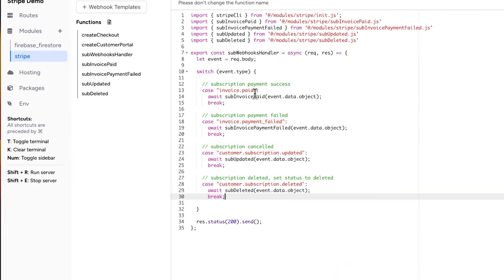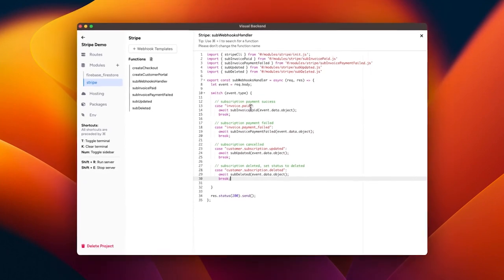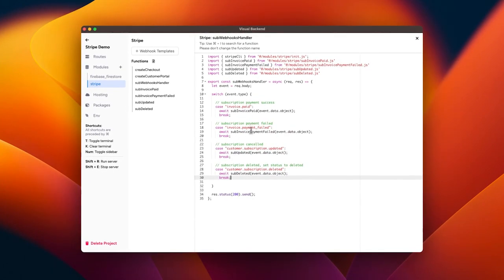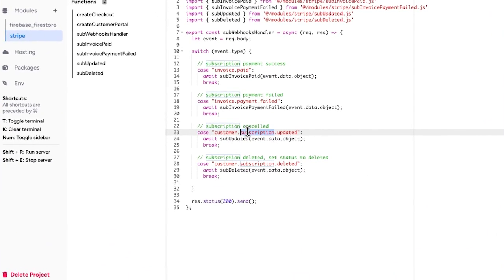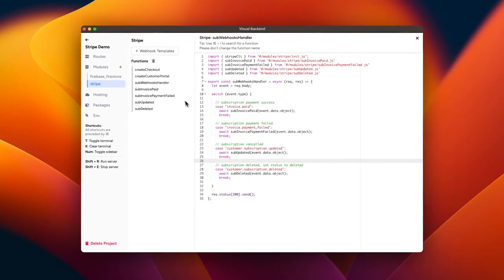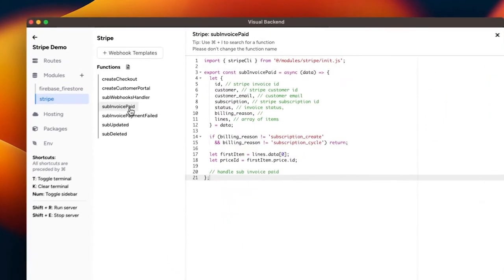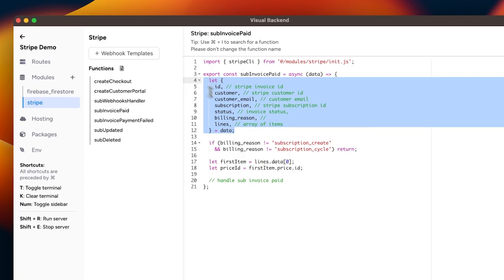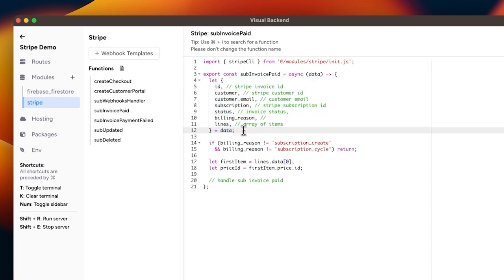Firstly, we have the invoice.paid for successful payments. Secondly, invoice.payment_failed. Thirdly, subscription.updated. And lastly, subscription.deleted, which is when the subscription completely expires. And inside each of these handler functions, we help you destructure some fields from the event data object, as you can see here, just so you can kickstart your function faster.